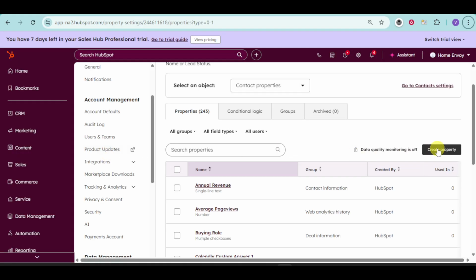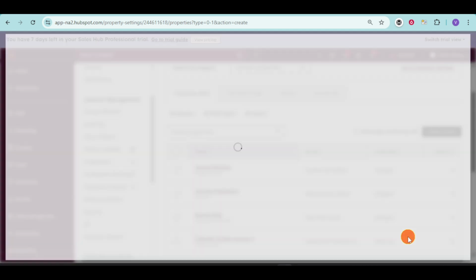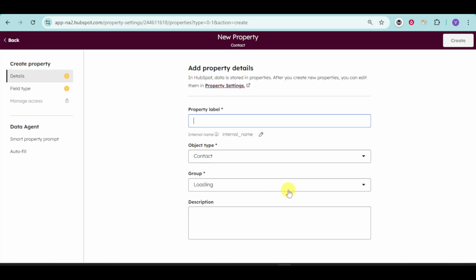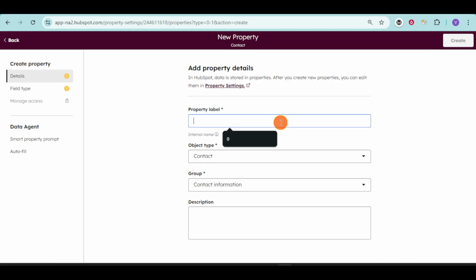Once we're in there, click on the create property, and then you can actually generate it using AI or you can create manually. So once you have chosen create manually, you just need to actually choose the object type. For this case, you can choose between contact, deal, invoice, subscription, and the likes. Then enter a property name. For this case, let's enter date.